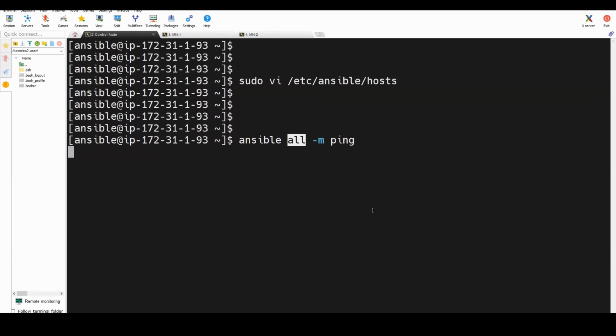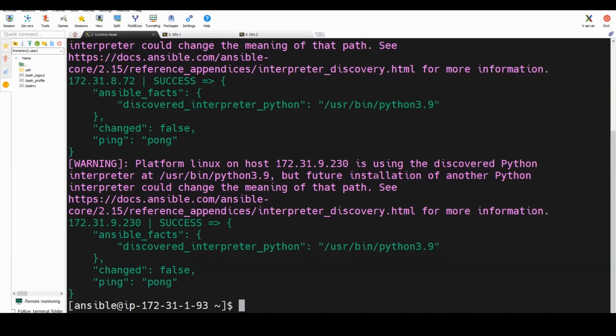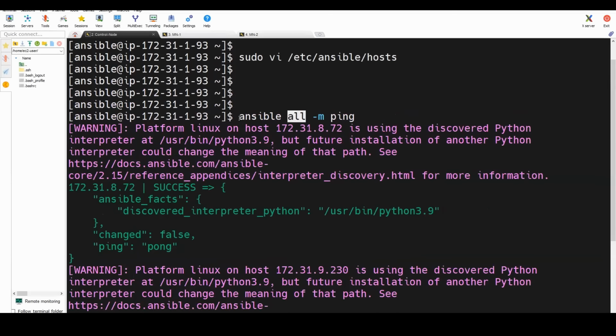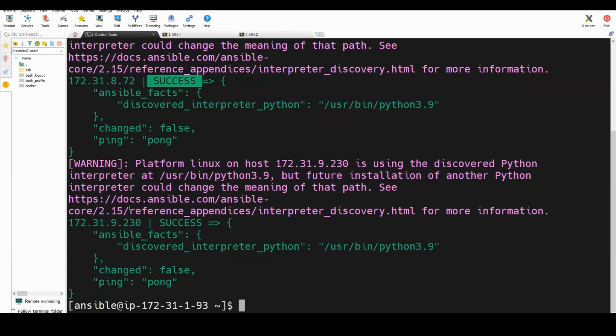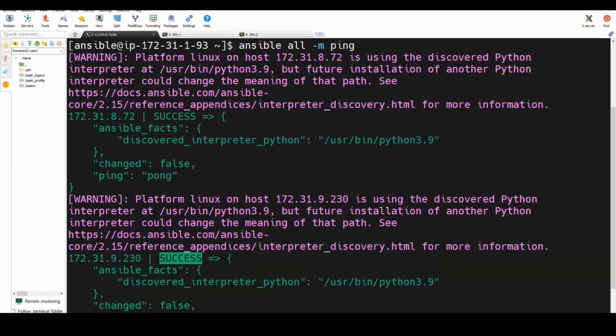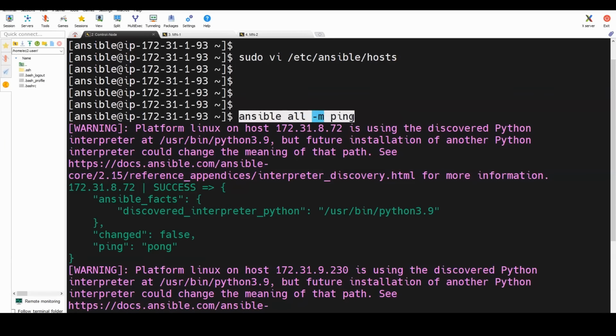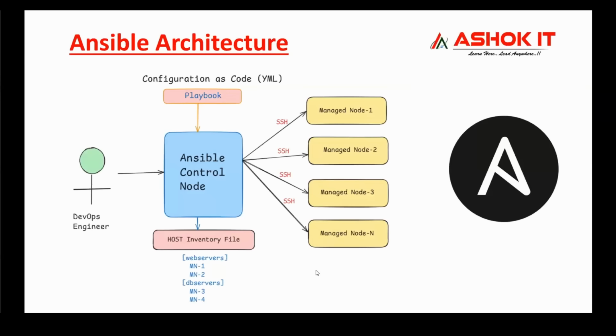ansible all -m ping. Now you see the Ansible control node is able to ping the Ansible managed nodes. All managed nodes I am pinging, which are available in the inventory file. IP address of the first managed node, ping is successful. IP address of the second managed node, ping is successful. So if you are able to ping your managed nodes from the control node, that means your Ansible setup is successful. Now you can automate your configuration management by using the Ansible control node.